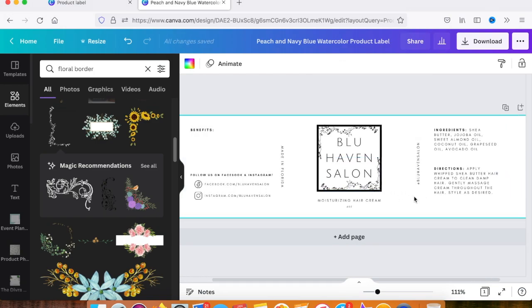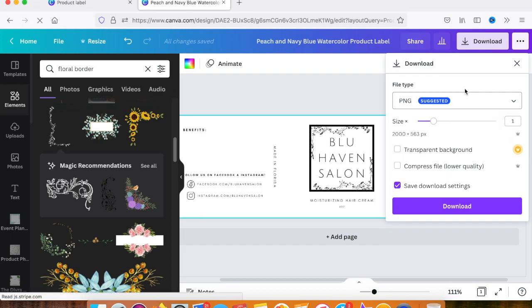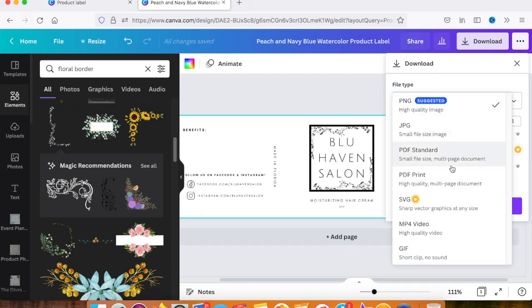I'm going to stop with the design process right now. I just want to show you that when you go to download this, download it as a PDF print. You get the best quality.